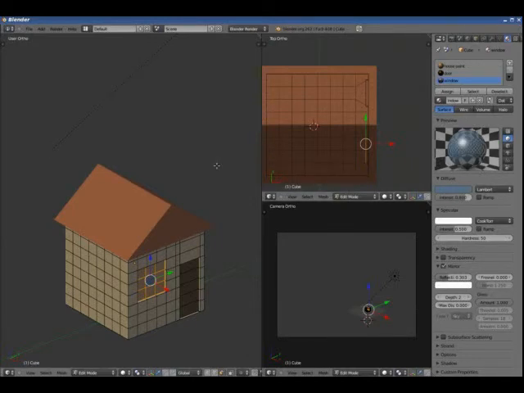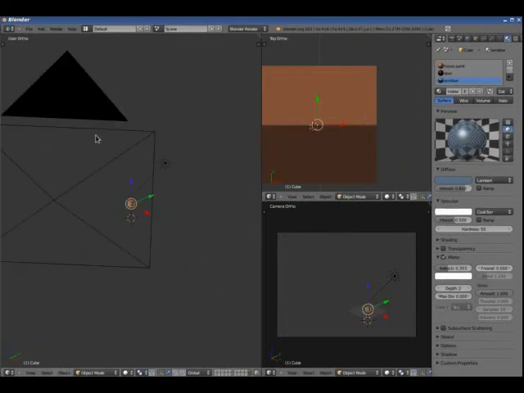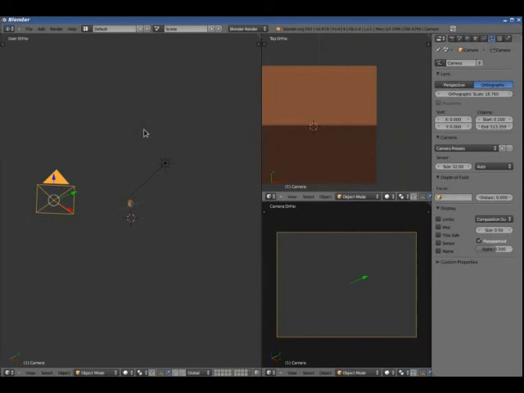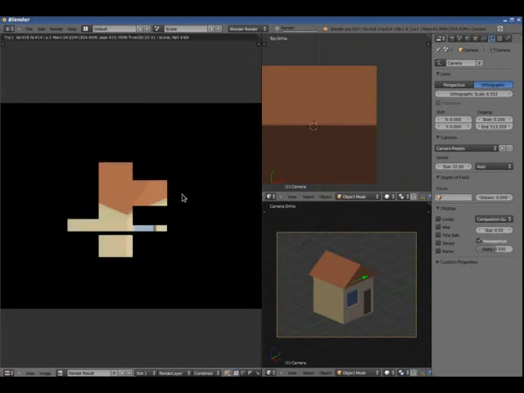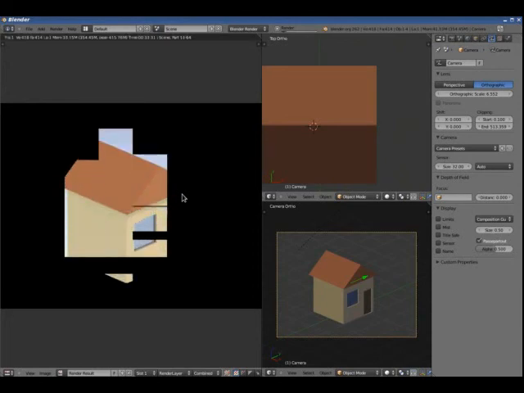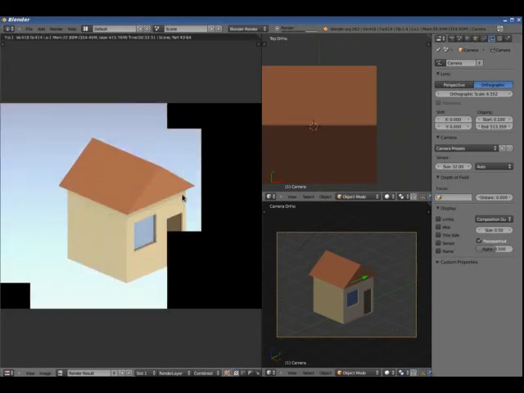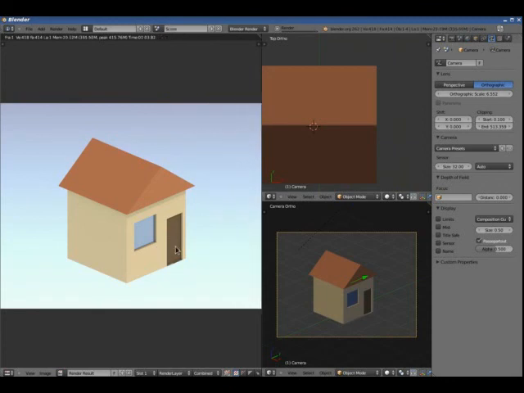Okay, now that we have a door and a window, let's move our camera over and we're going to try to render this out and see what it looks like. Hit F12. And there you have it. If you'd like to learn more techniques and elaborate upon this design, check out the second video.